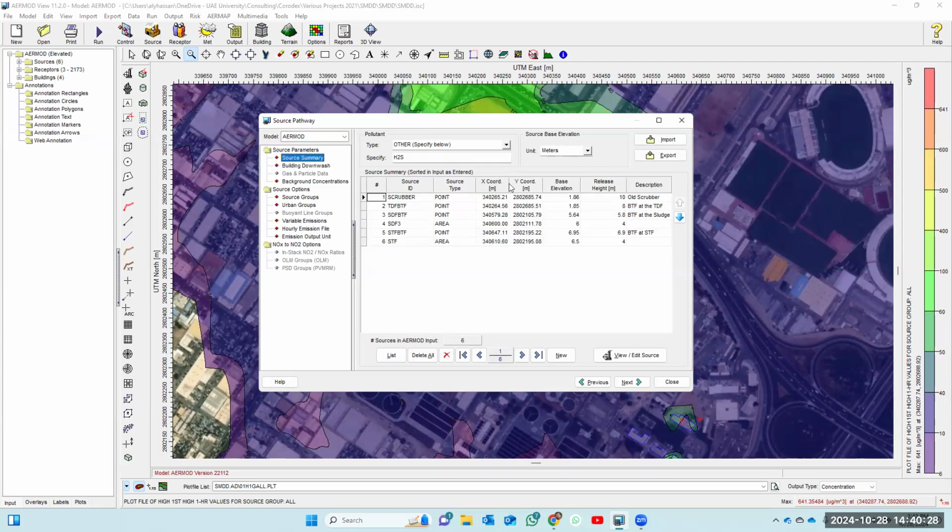Also, other types, we have area sources and volume sources. Can you think of an area source? What would be an area source of pollution? Any idea? A landfill, a big area that is all uniformly emitting at the same time. So not a point like a stack, but an area that's emitting.